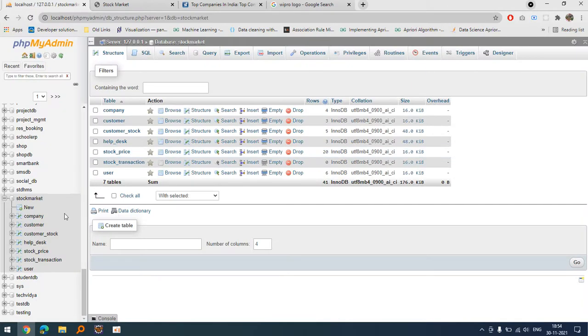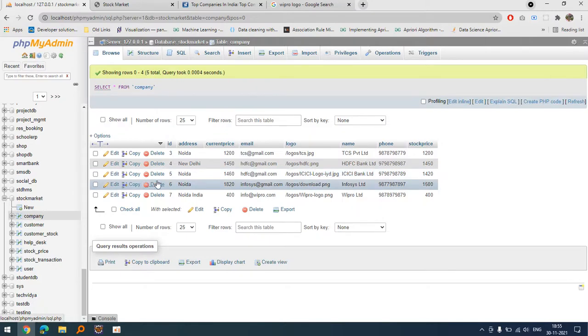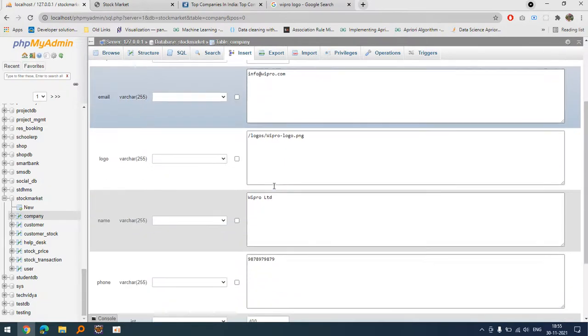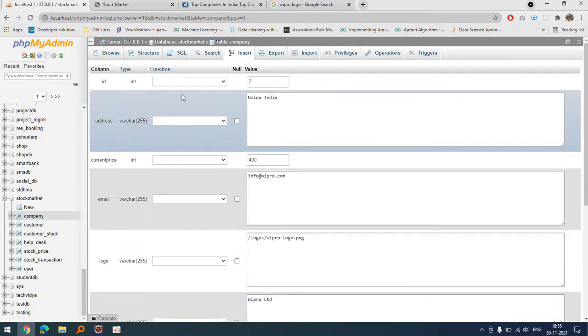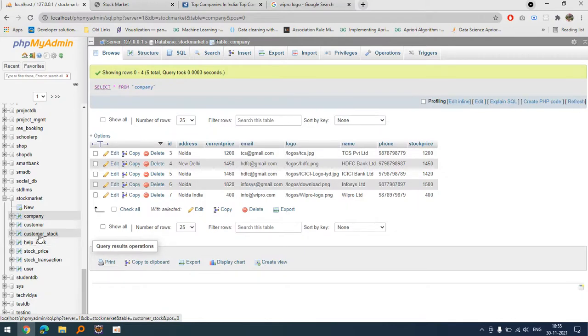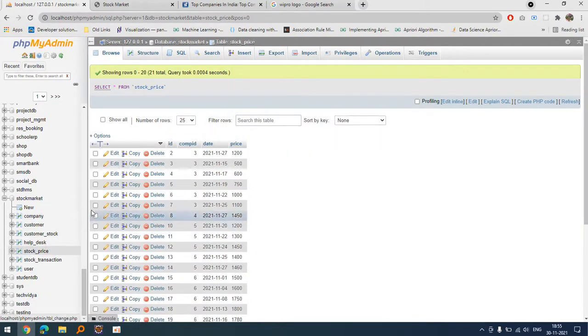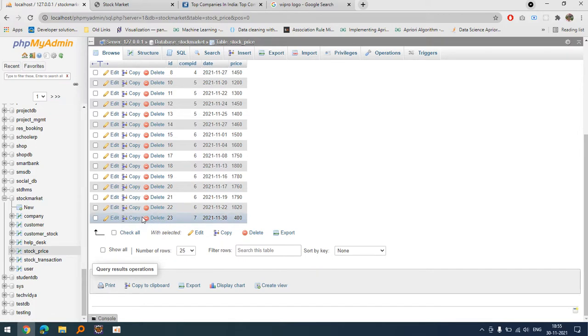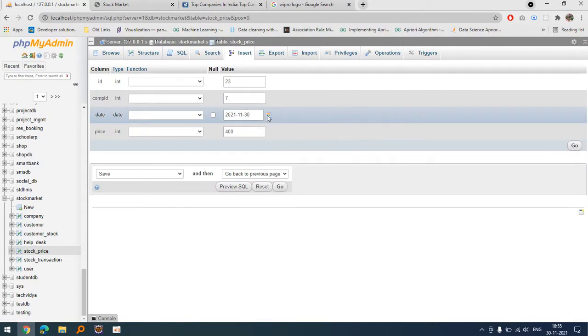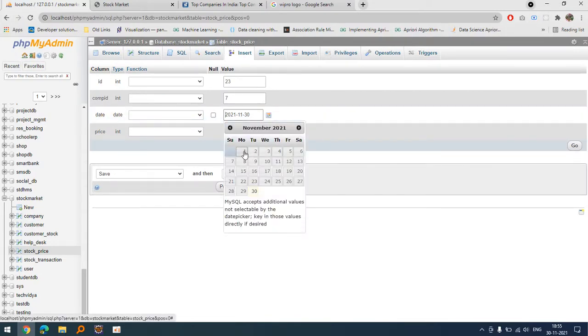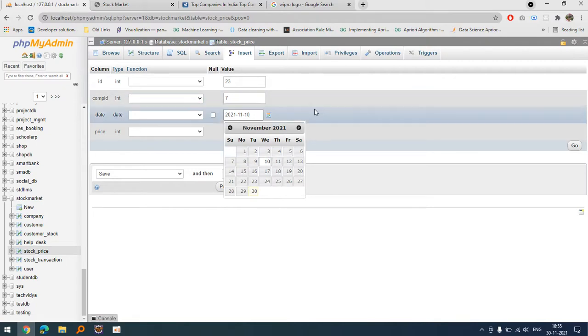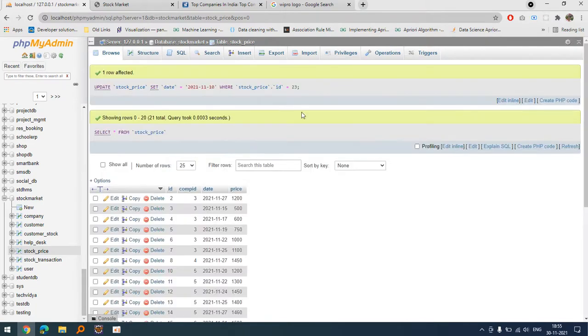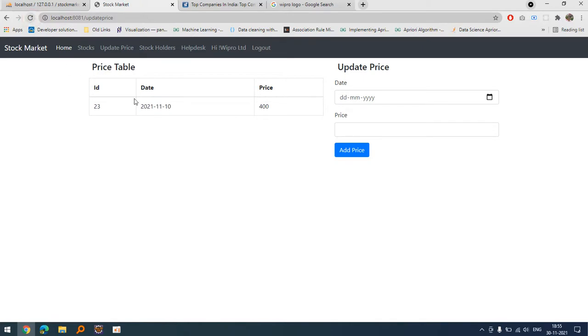So what I am going to do in the company, this is the database side, I am using MySQL. So this is Wipro, and let's edit it. No, this is not what we need to edit. We need to edit the customer stock price, and the stock price for our company is 400. Let's edit it, and we will change this date to 10 and say go. Now it will update it to 10.